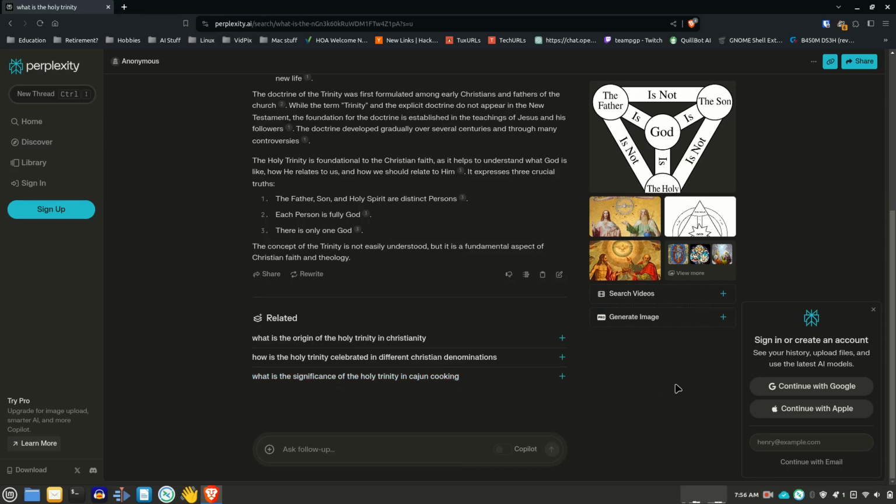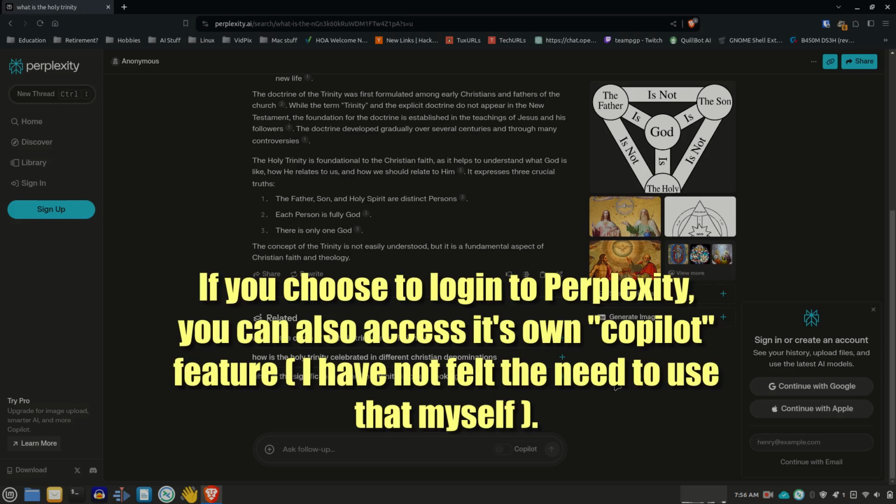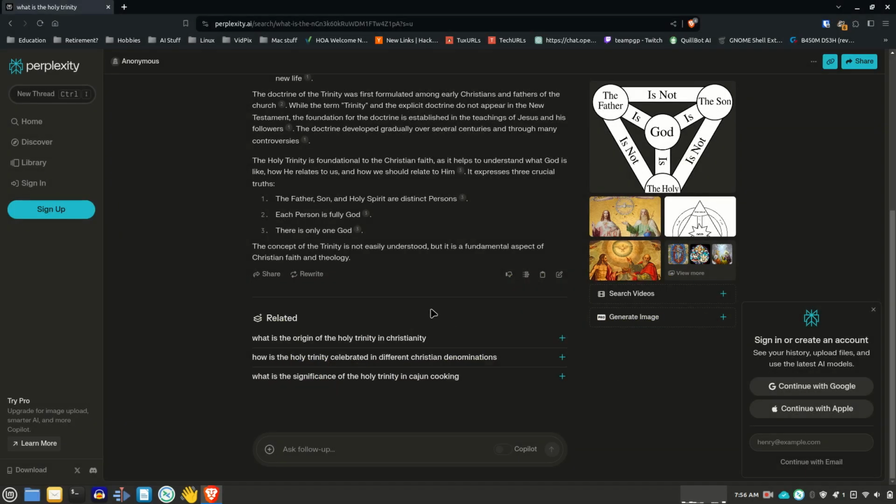You'll notice also that you do not need to sign into this to use it. There is the capability to create an account or just log in with Google or log in with Apple, and it will retain your queries and so on, let you go back and look at past queries. But I don't tend to do that. I just use it like this. It's also got links to videos, and if you have a pro account, you can generate images. I haven't used that at all. I don't have a pro account.